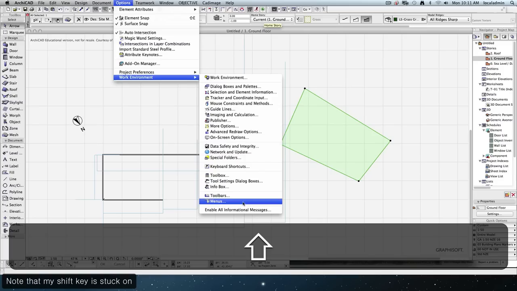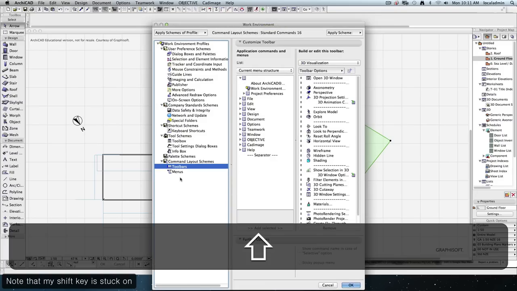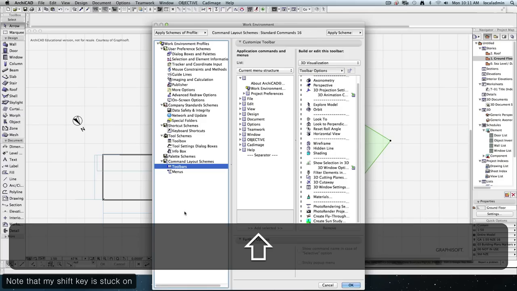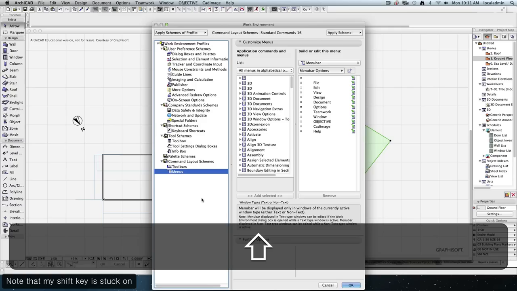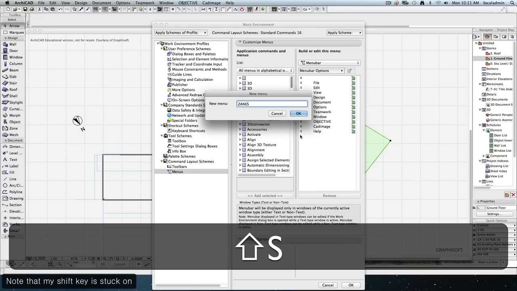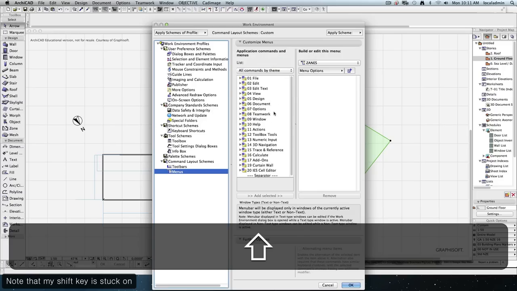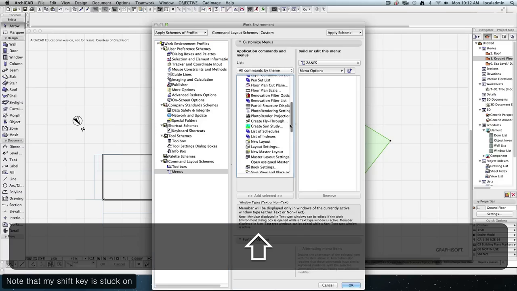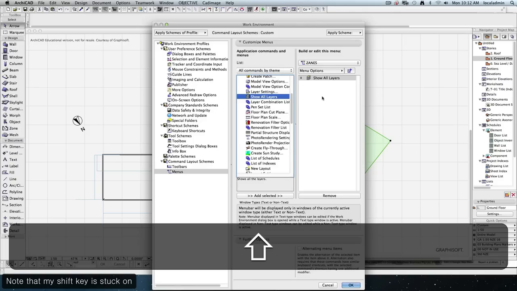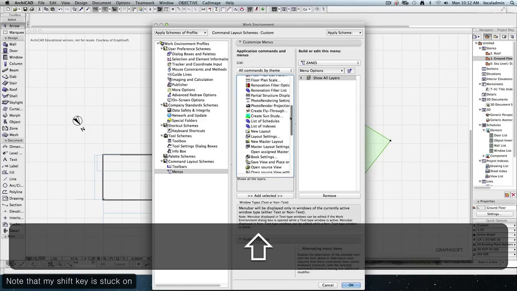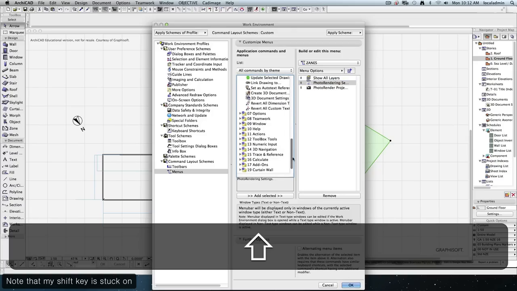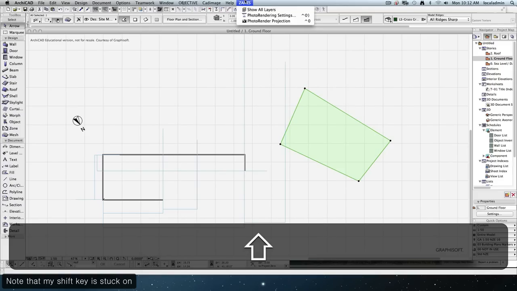Toolbars and menus. Again, menus and toolbars, you can actually make your own. Here's all of those toolbars. If you want to create your own, since I want to create my own menu that has just a bunch of stuff in it that I use all the time, I can go new menu called Zane's. And I can just go through here. Again, commands by theme is probably good, because then I can go into show all layers. That's kind of cool. I'll have one of those things. Photo render projection. Photo rendering settings, I might put that above it. That'll do. Okay. So now, look, there's my own menu.